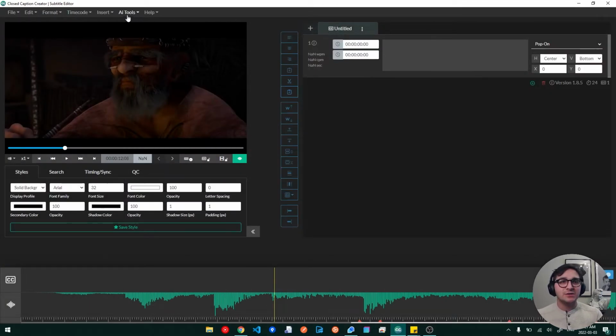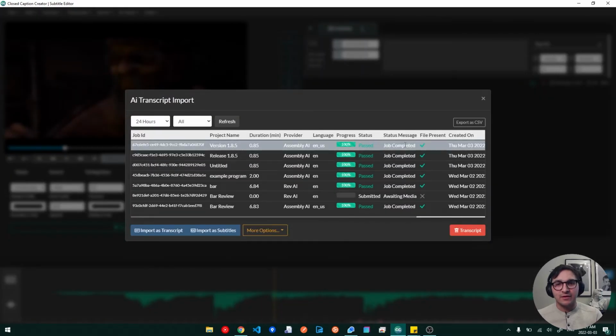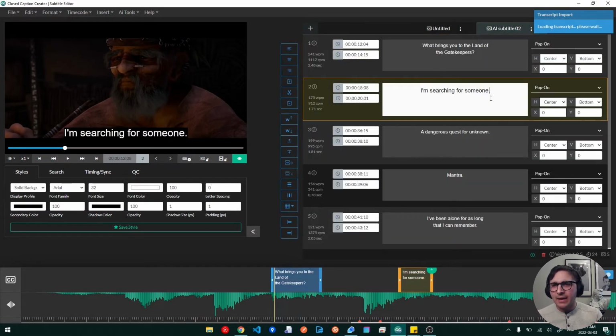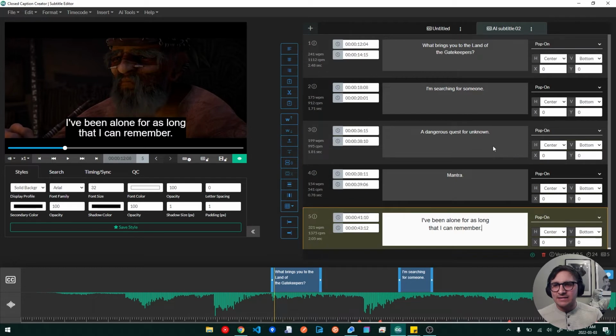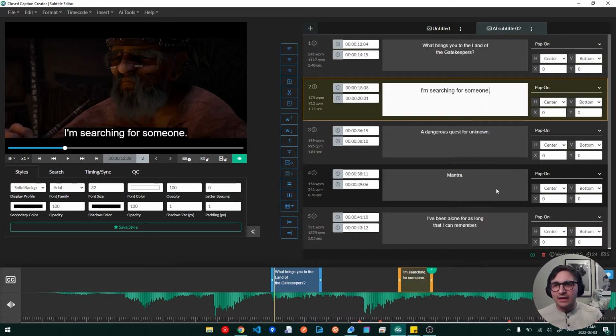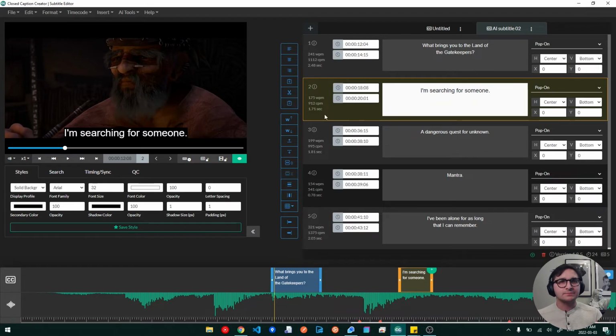If we go back to our automatic transcription import dashboard, you can see there are jobs now completed. I can import that as subtitles, and you'll notice that we've improved our importer. What I mean by that is we're now importing the transcripts as 2-line and up to 3 lines, basically, of pop-on captions. So you can see that here.